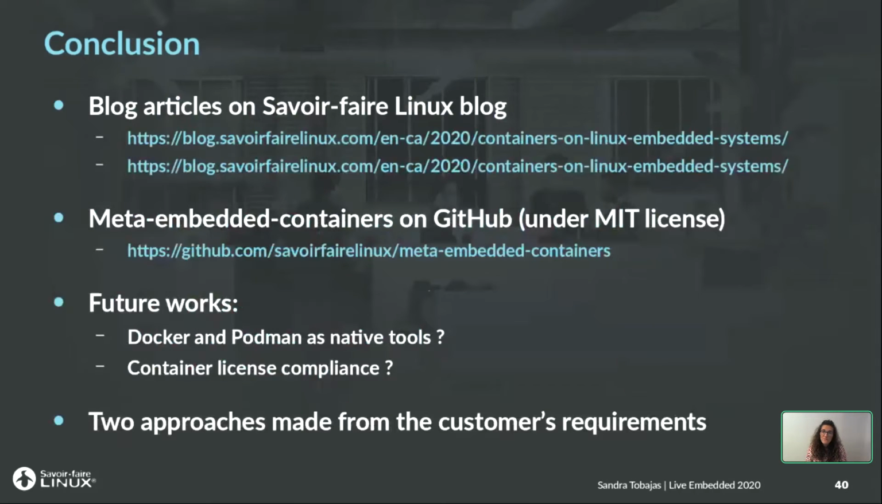To conclude this presentation, I would like to share the articles I have written on this topic, present on the Savoir-faire Linux blog. Also, the meta-embedded-containers layer is available on GitHub. It is a minimal layer and can be improved.